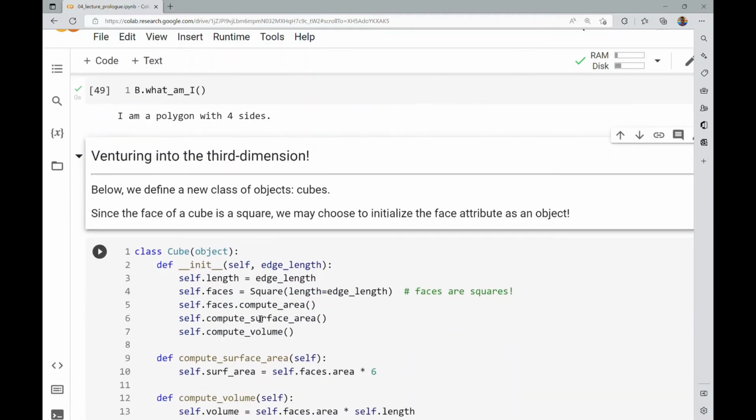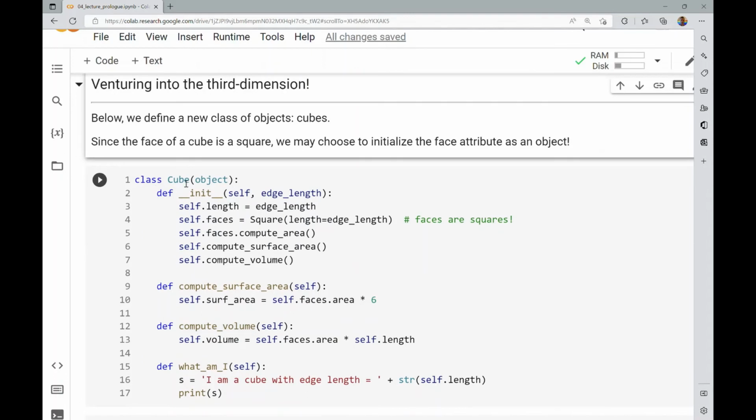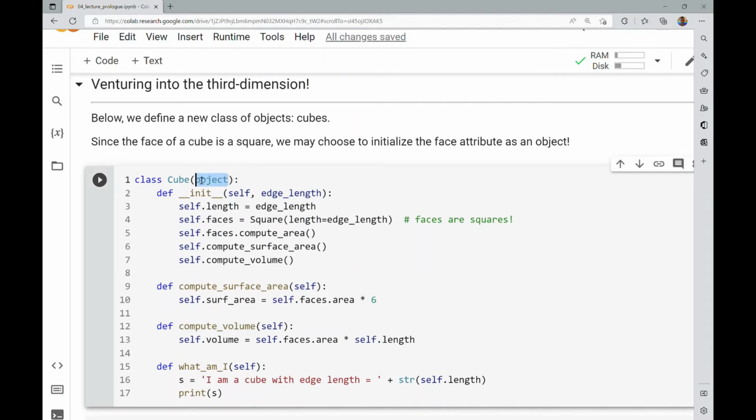Now we can also venture into the third dimension. So here I define a new class of objects, cubes. Now the face of a cube is a square. So we may choose to initialize the face attribute as an object. So I'm not going to really spend too much time on this, but just look at this class cube. This is not a polygon. A polygon is a planar object. It's a 2-dimensional object. A cube is a 3-dimensional object. However, when I create a cube, it just has an edge length. Just like square, there's one parameter that defines the entire cube. And that it's going to have a length given by edge length.